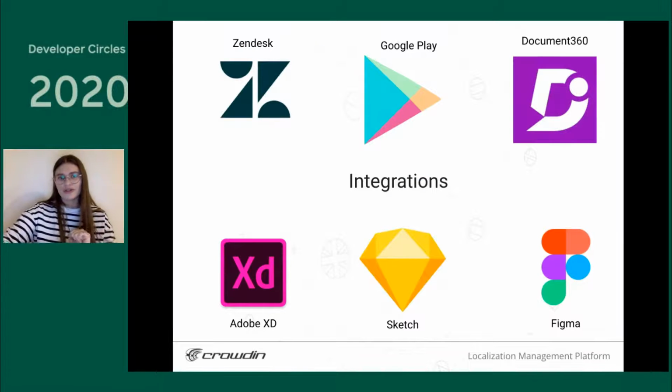Talking about that, I would also like to mention that it's not only GitHub and design tools that we have integrations with. Crowdin is actually a tool that might be really nice for support team management, like the knowledge base, Zendesk and Help Scout. Also for app descriptions, like Google Play and App Store descriptions, and stuff like that.